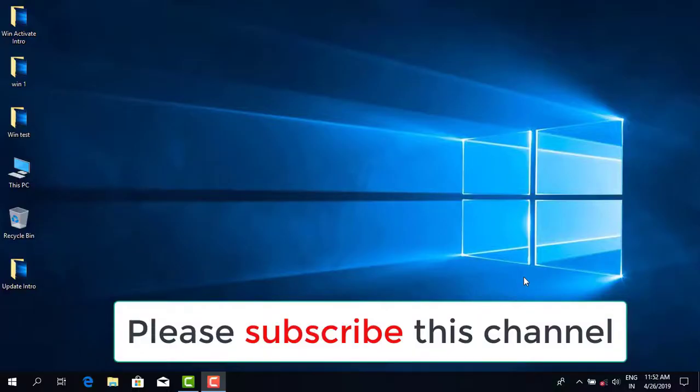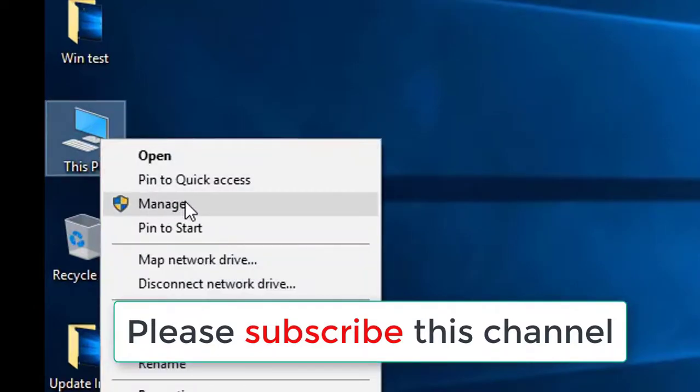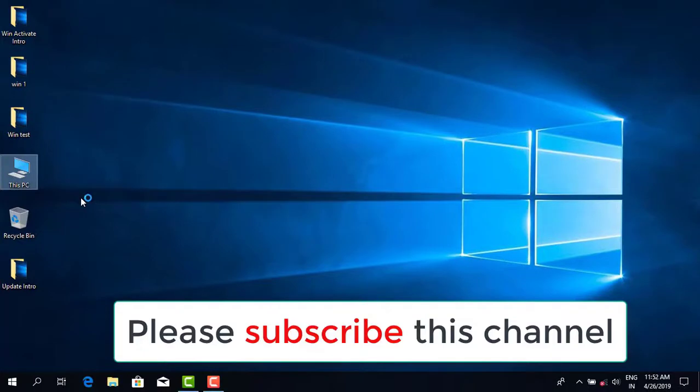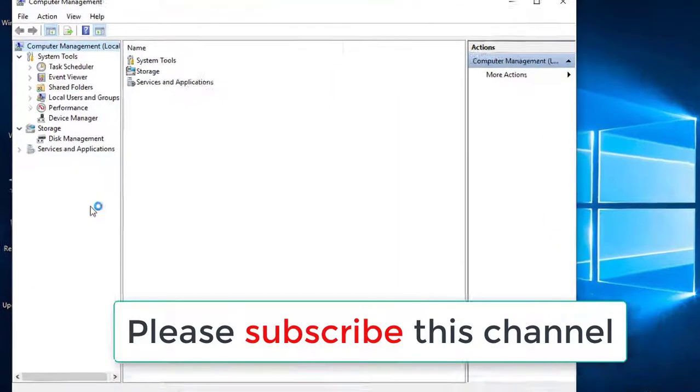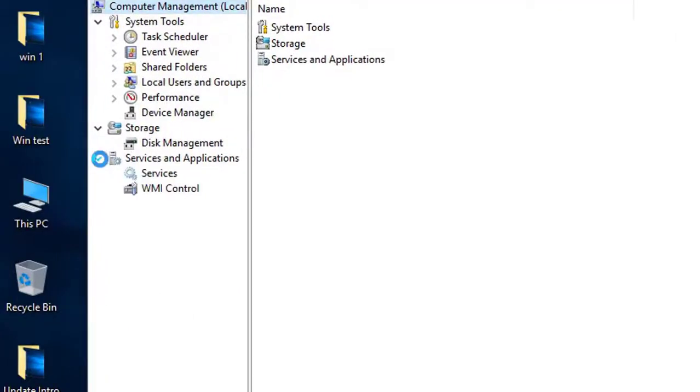Viewers, to stop the update of your Windows, go to My Computer, right-click, and go to the Manage option. Okay, it's already come up. Go to the Services menu on the left side.